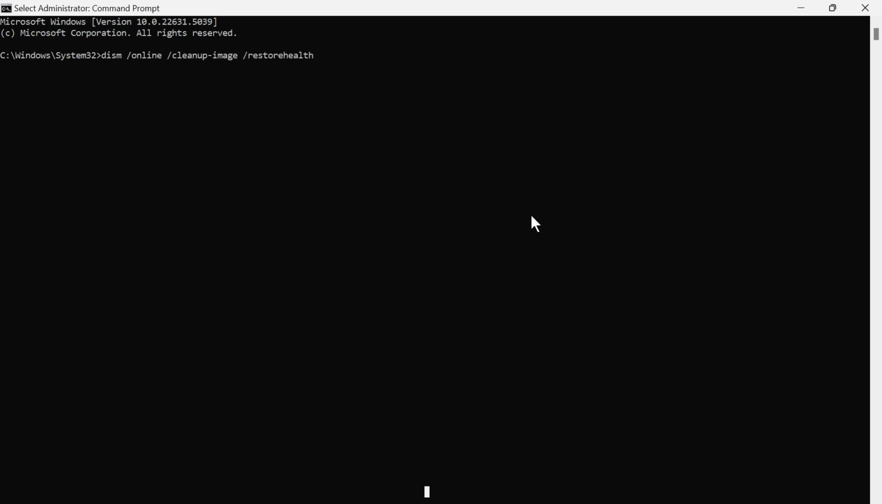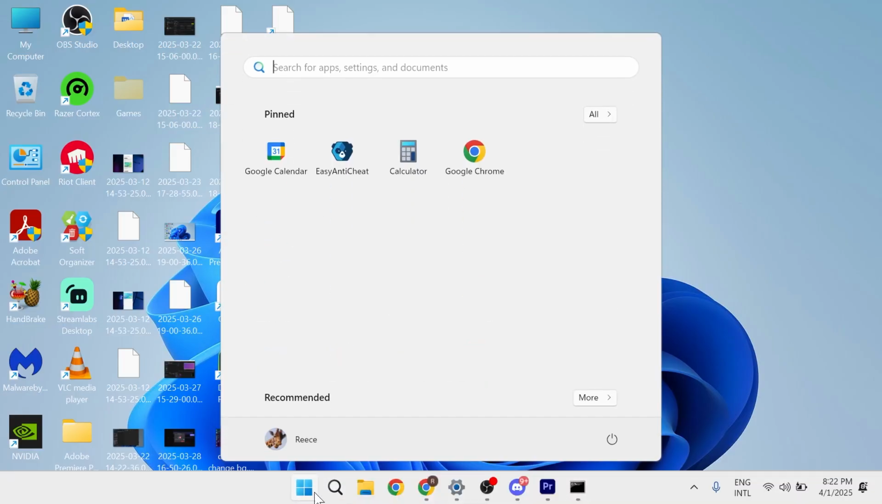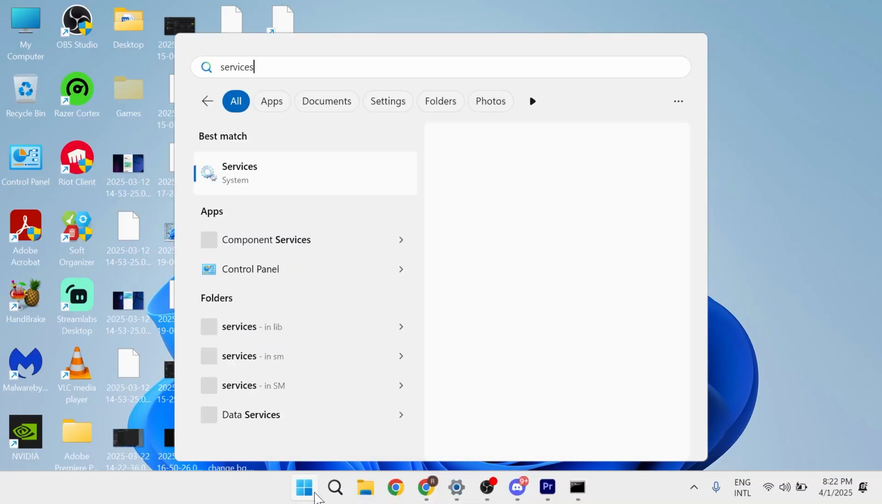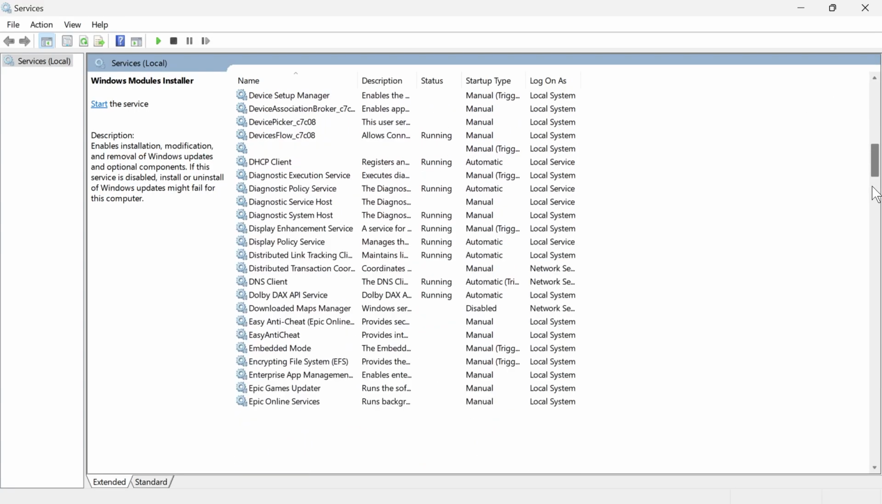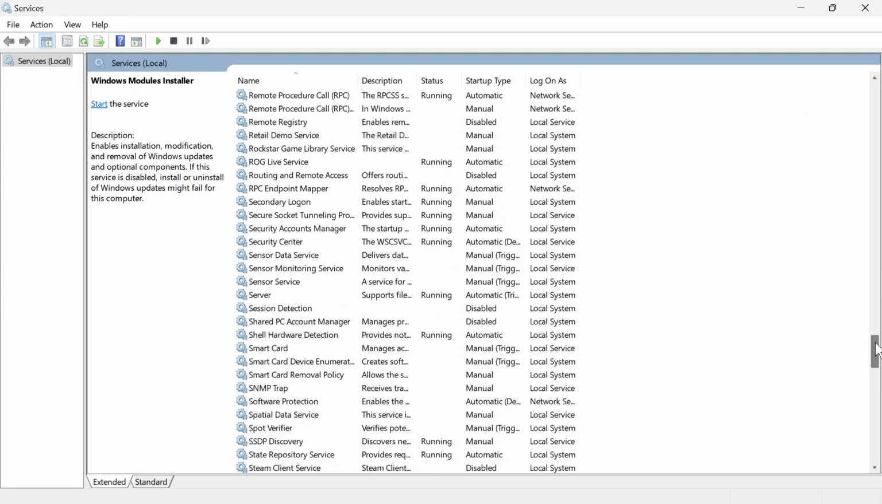In this video, I'm going to show you how to fix error code 87 when you're trying to run the DISM command. So if you're getting an error when you're trying to run this restore health command, then what you'll need to do is just come over to the start menu on your computer, search for services, and then click on the services window.